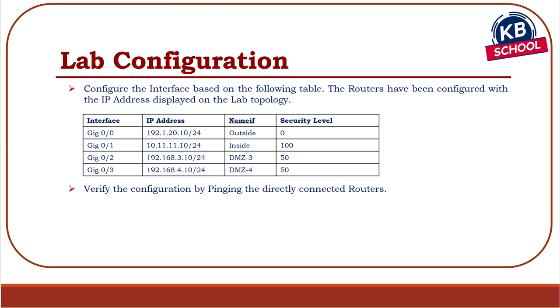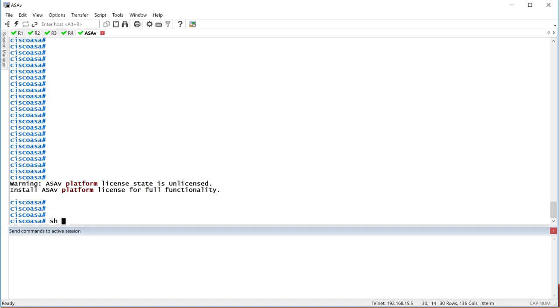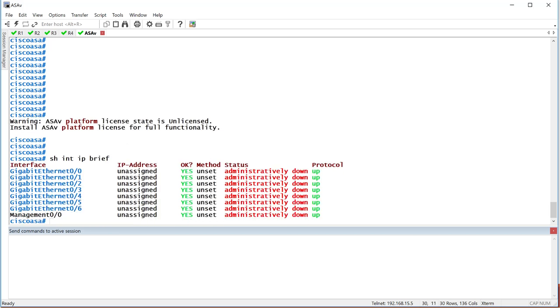The IP addresses are there. So how do I go about doing it? Let's go ahead and take a look. First of all, I'll check whether my ASA is blank or not. Show interface IP brief is the command for that. You'll notice all the interfaces are not set right now, unassigned.